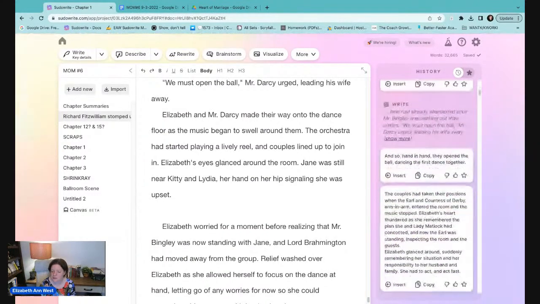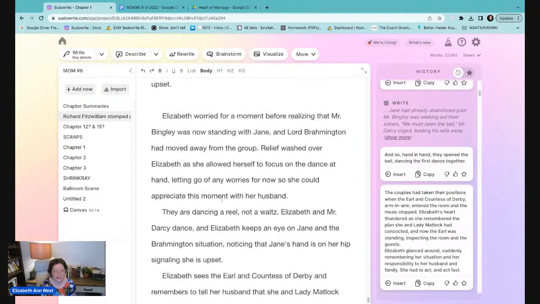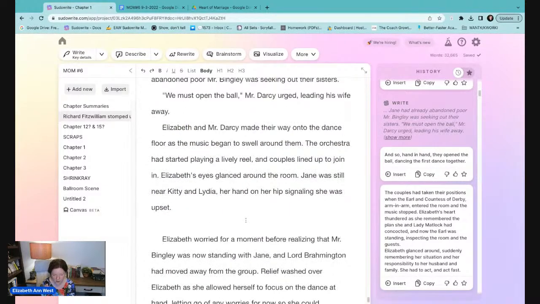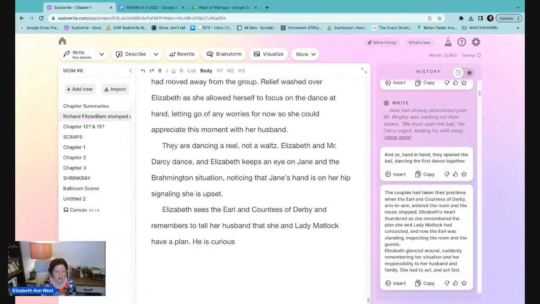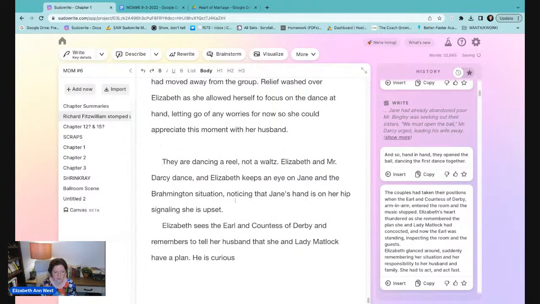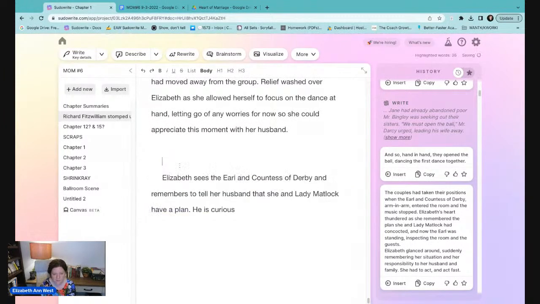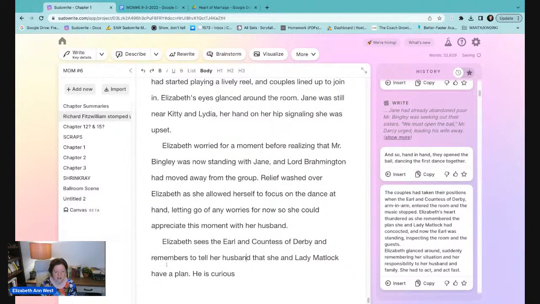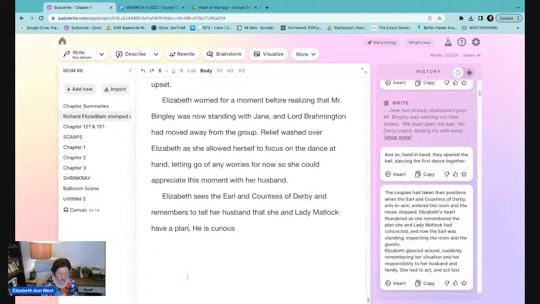No, there's no waltz. No waltzing. Waltzing does not exist yet. So we like this here. I'm going to push enter here. So we have this, that's already done. Wait, she sees, have a plan. But I need to specify what the plan is.